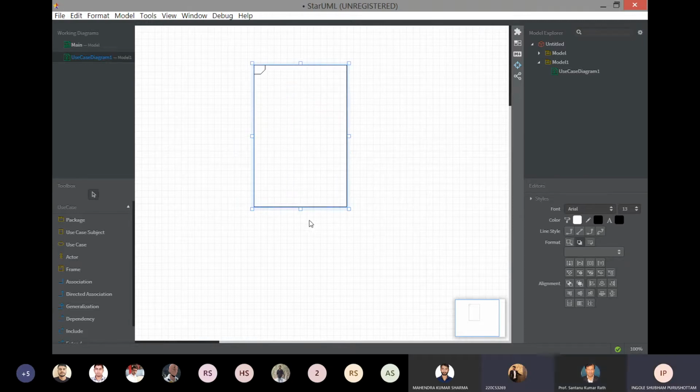Okay, guys, you can see this is a system boundary. And the third option is the use case. You can just select.